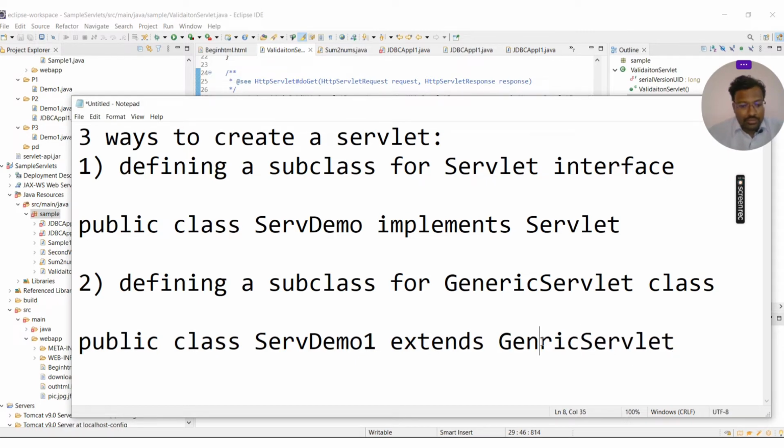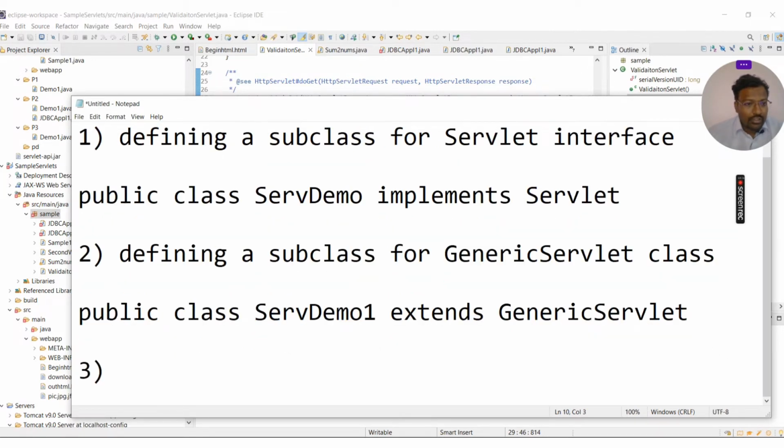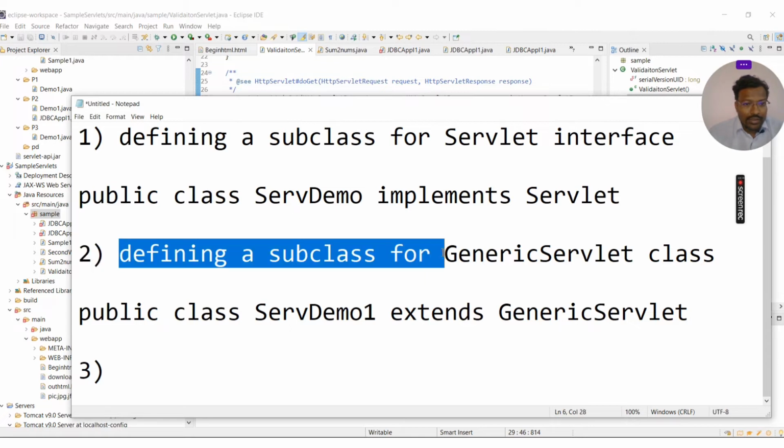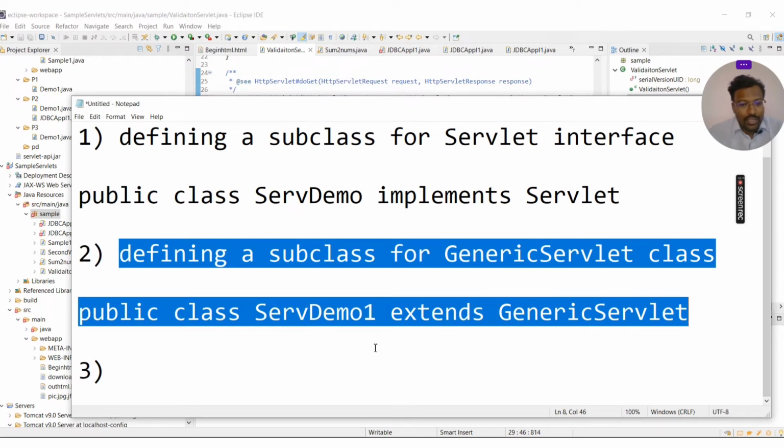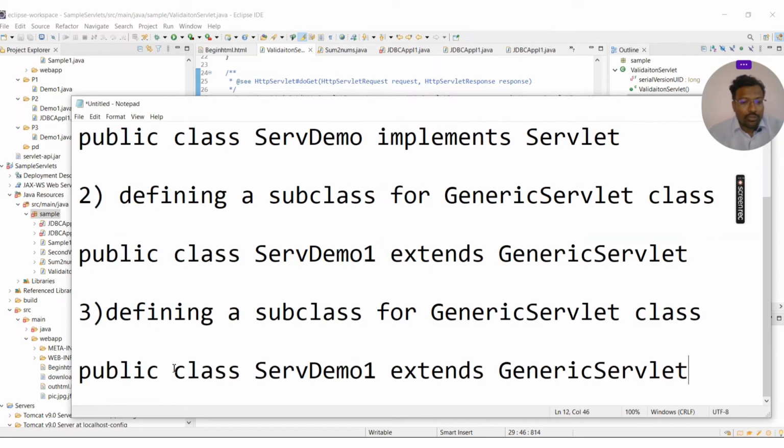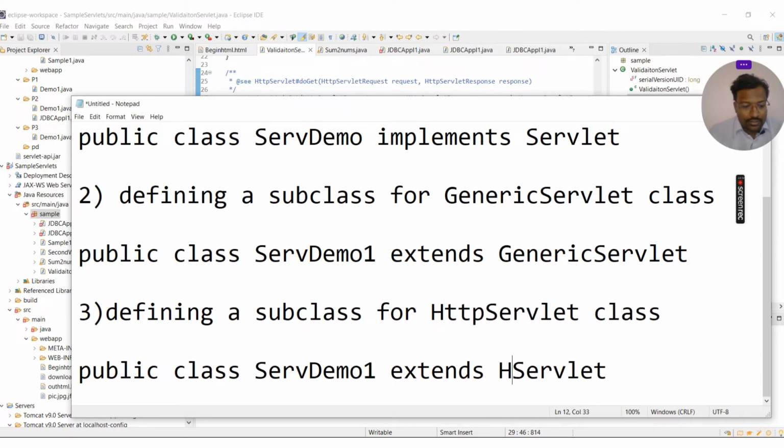Similarly, the third approach: defining a subclass for HttpServlet, H capital, and the class is HttpServlet.